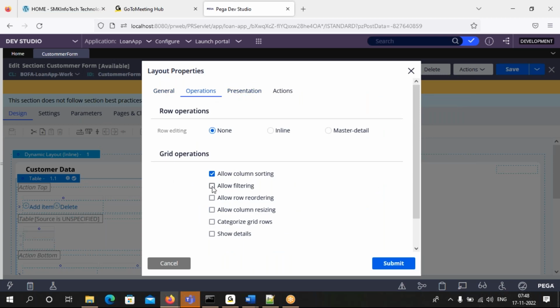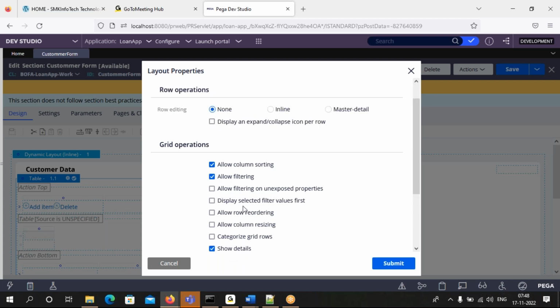Allow filtering option. Then show all the details. Like this, you can keep whatever you want. And allow unexposed properties also. You know what the meaning of unexposed export properties is. We discussed it inside the report definition rule. I want to allow column resizing.